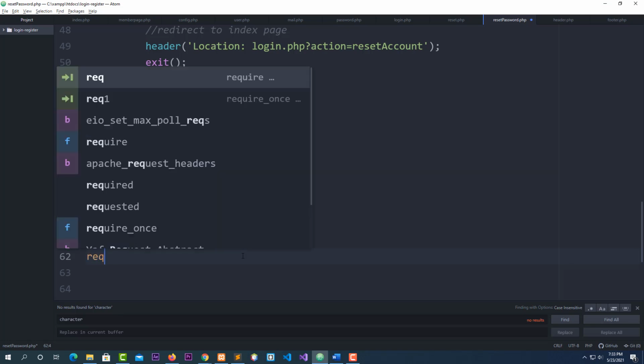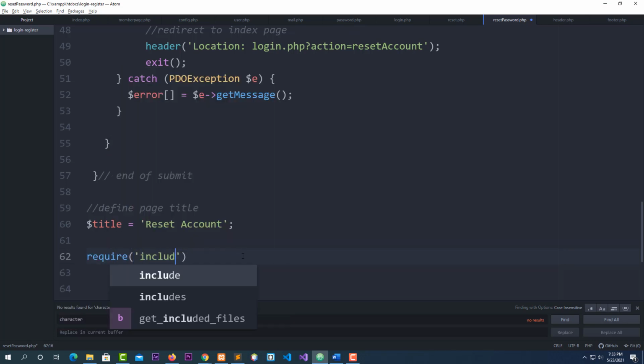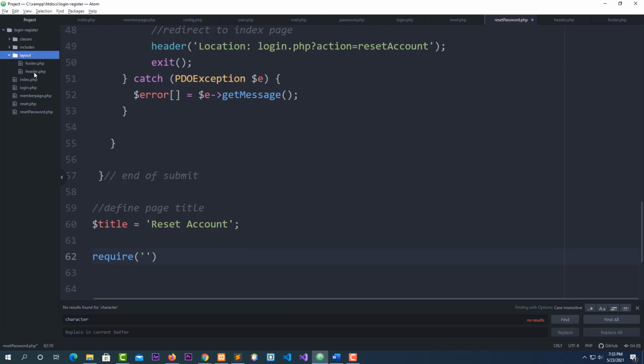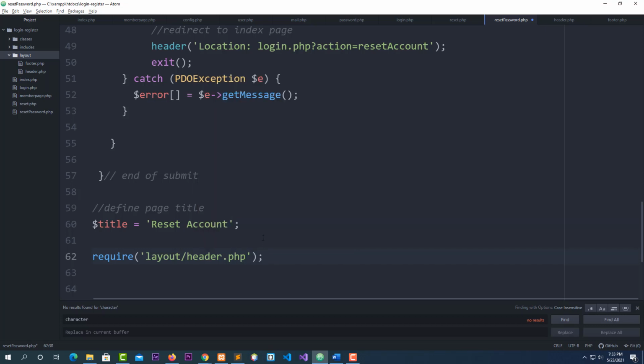To include the header template, this is where I have to say require single quote. The header template is found inside of the layout folder. I have to say layout, call the folder first, and then call what I want, header.php. Okay, and then put a semicolon here.